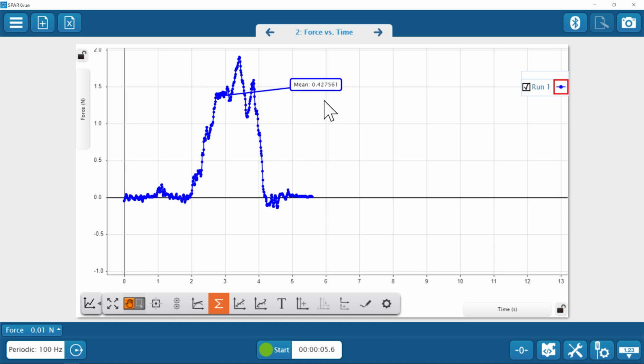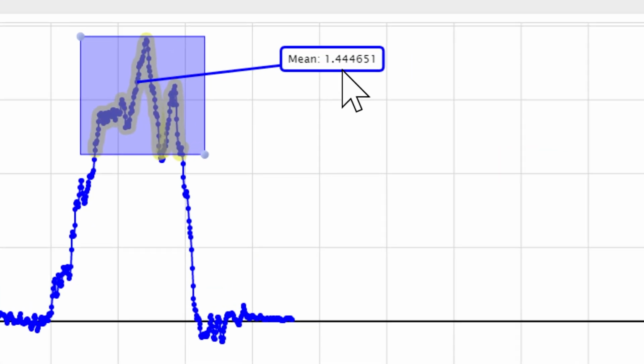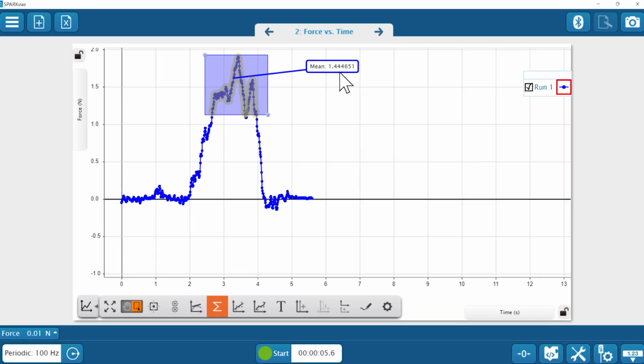To find the average force only when the cart was being pulled, change the cursor from the default Move mode to Select mode. Click and draw a box around the data points of interest, adjusting its size and position as necessary. The mean updates to analyze only the highlighted data points inside the selection box. So the average braking force was 1.44 newtons.